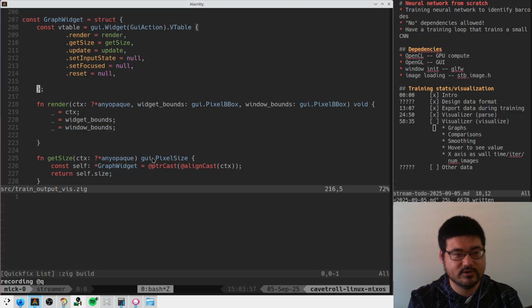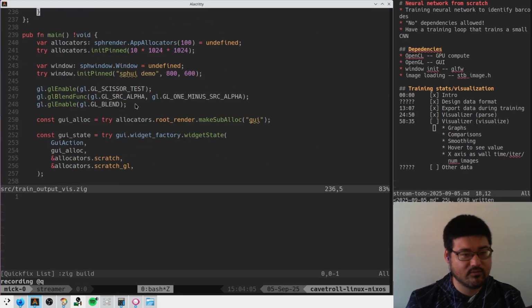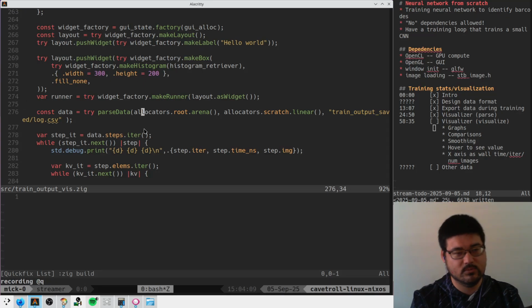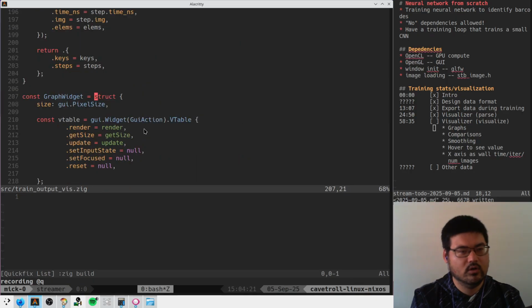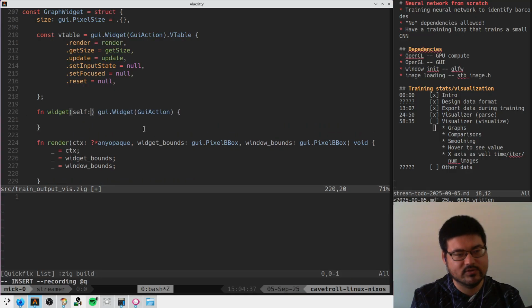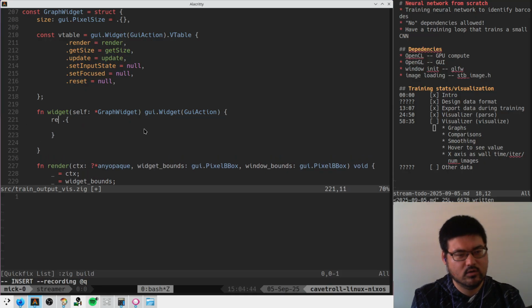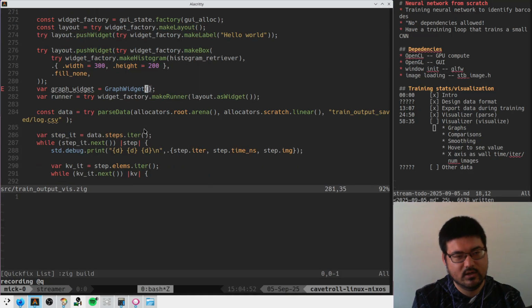Okay. Cool. So that solves some of our stuff here. So we should be able to make this graph widget, and we should be able to see that it exists. So we should be able to go, var graph widget is a graph widget. And this thing, I guess we will just default initialize. And then we need a function to turn him into a widget. So this returns a GUI widget, GUI action, referencing himself. And he's like, okay, my vtable is vtable. Look at me go. And my context is self. Bang, bang, boom.